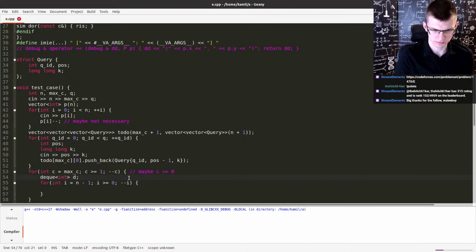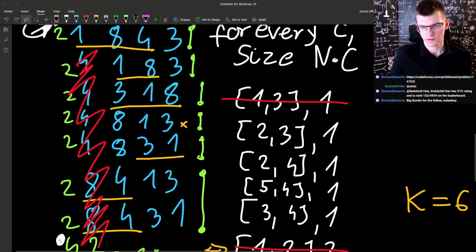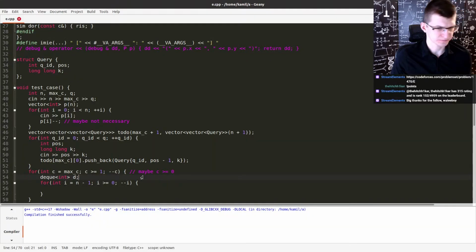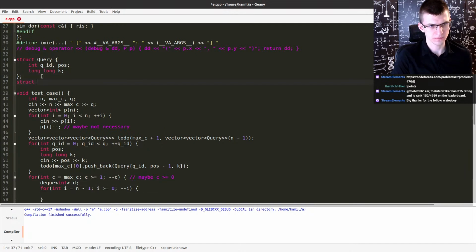Can I define like this? I can. But what actually I want is, let's see, information about interval to reverse and the number of ways to finish. So a pair of ints and a long. This is leftmost reverse.